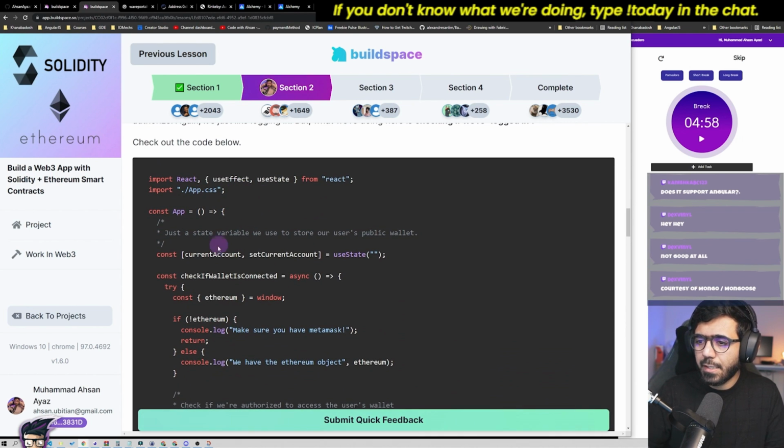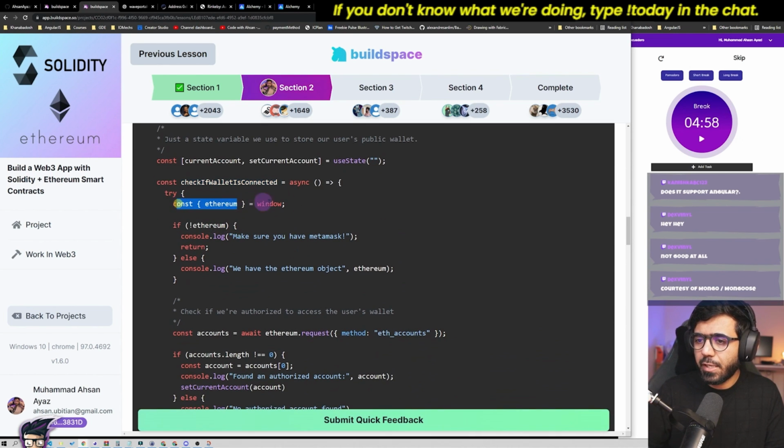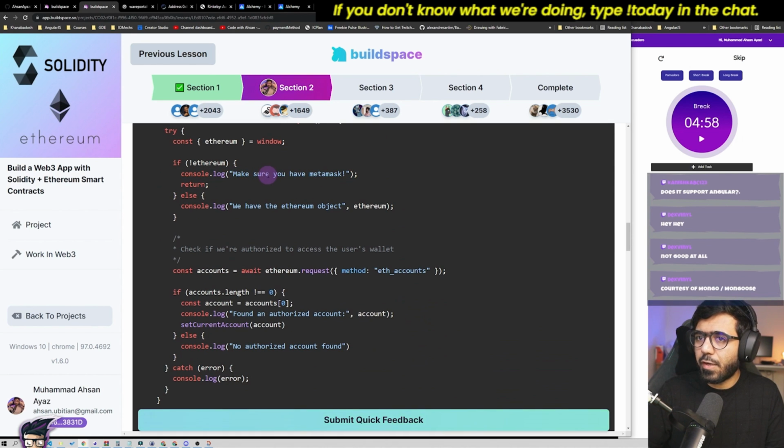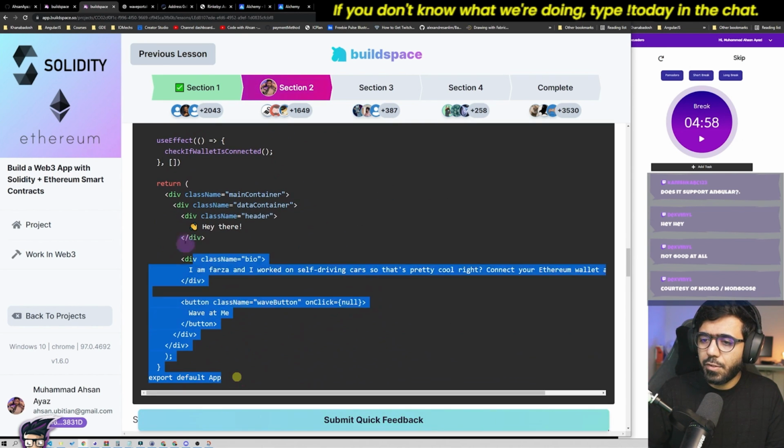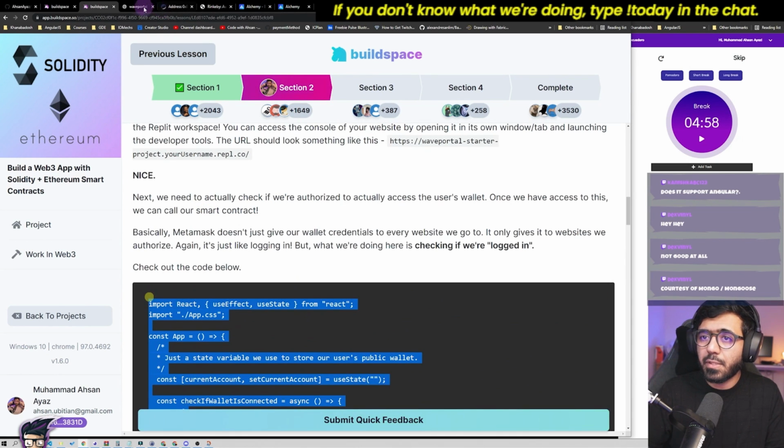So here it says check if wallet is connected. It takes Ethereum, then it checks if not Ethereum, then we have an error and we don't have MetaMask in that case. Otherwise, we got the Ethereum object. Then we do ethereum.request method eth_accounts. So we get an account here. Then we take the first account and say found an authorized account, and then we set the current account to the account. What happens then? Then we show this message. Okay, so it's a really simple thing that's happening here.